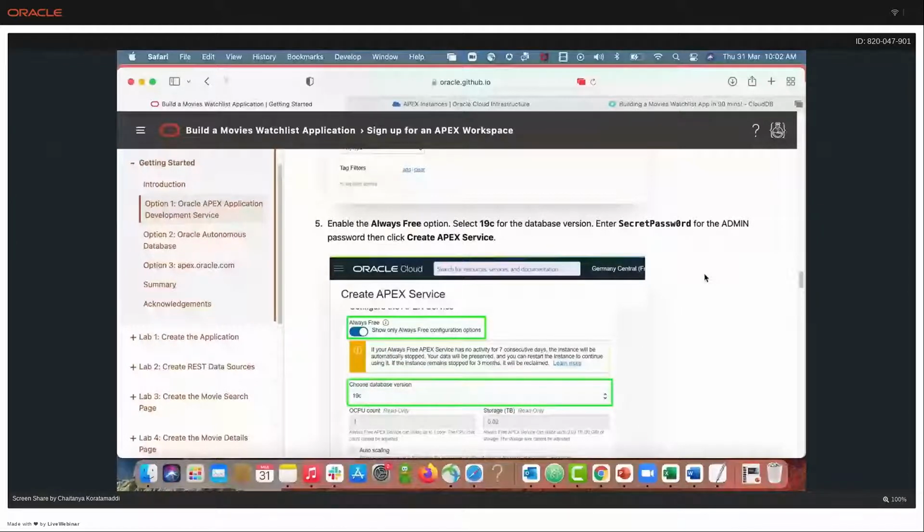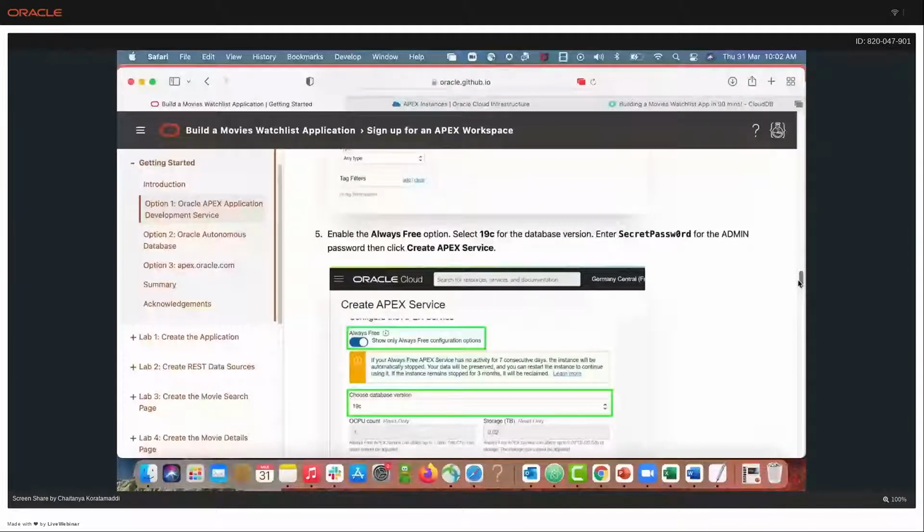Then click Create APEX Service. A very important note is please save this password, either in Notepad or just remember it, because this is going to be used multiple times in your application development today. So please do remember this particular password. It need not be this one, you can use your own, but make sure that you remember the password for the next steps.